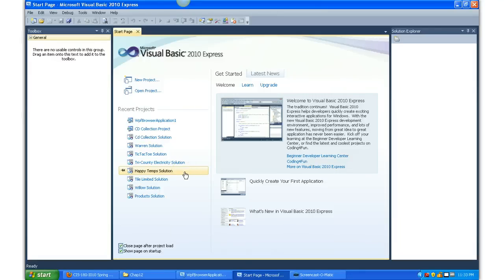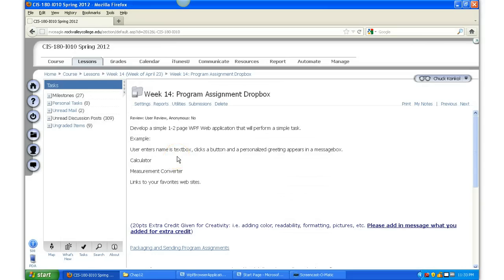This is Week 14, WPF and Microsoft Visual Basic 2010. You're to develop a simple one to two page WPF application at this point in the semester. Since I'm posting it so late, one page will be fine, just to show you how easy it is to create a web type application using WPF within Visual Studio. Just perform a simple task like entering a name in a text box, clicking a button, and personalizing a message. Another option is a calculator, measuring converter, or linking to your favorite website.